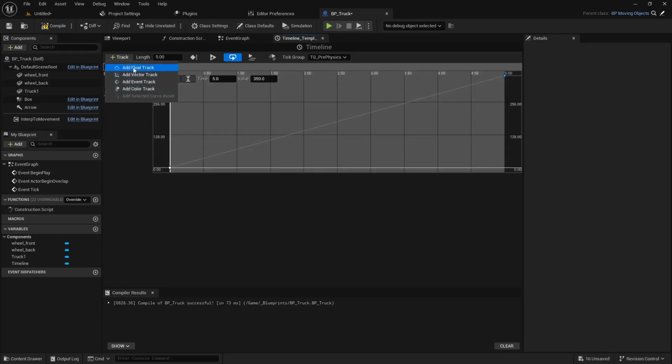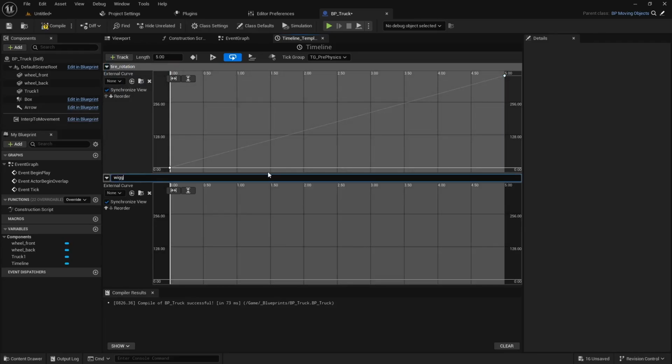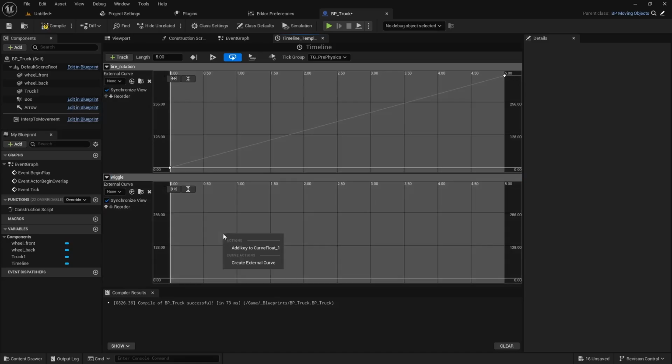And then we'll add another float track called Wiggle. And this one is a little more complicated. We'll add our first keyframe at the beginning at 0, 0. Then we'll add our last keyframe at 5, 0, because it's going to end where it begins. And we're going to add 2 keyframes in between. We'll do one at maybe 1.25. We'll give the value of 2 just to give a small wiggle. And then maybe 3.75, and we'll do -2.